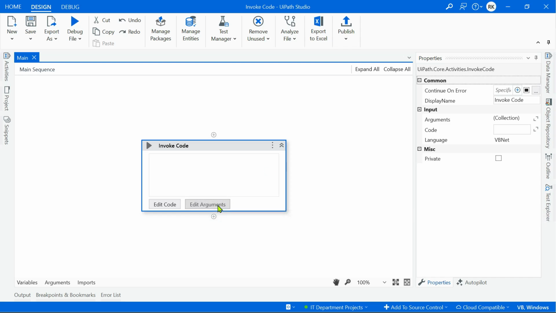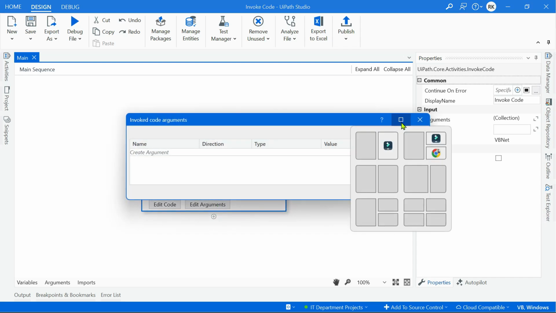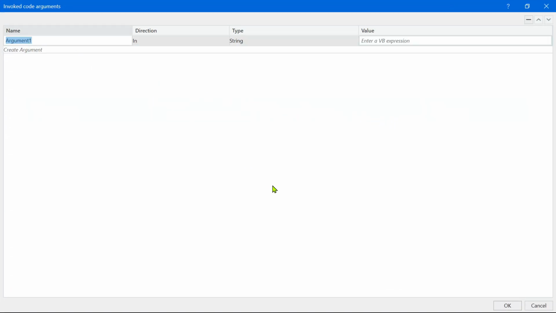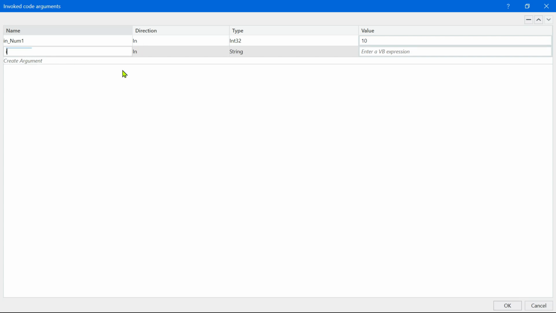Click on edit arguments. Let me expand this particular window. First of all, let us create two arguments. I'll say in underscore num1. The direction has to be in, and here the data type should be integer. And let me provide some value. Let's say 10. This is an in value. Let's click on create argument once again.